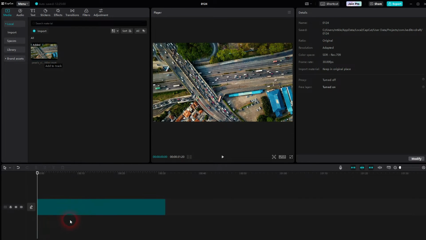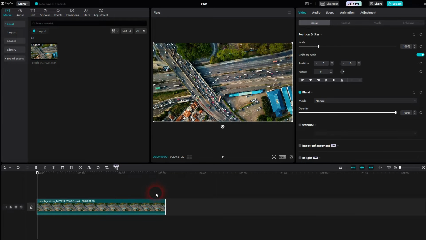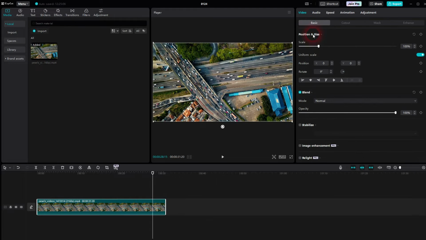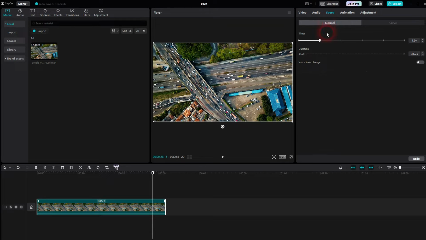You have to make sure that it's active in your timeline, so it should be highlighted. If it isn't, left-click on it. And then, by the way, I used the default layout. Next to video, you will find speed. Left-click on it. And here you can adjust the time.